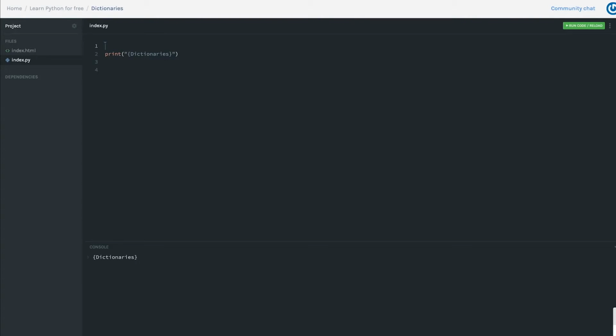Let's talk about dictionaries in Python. Dictionaries store name-value pairs or key-value pairs. So they're a lot like ordinary dictionaries. You look up a word, that's the key, and then you get a definition or a translation, that's the value.